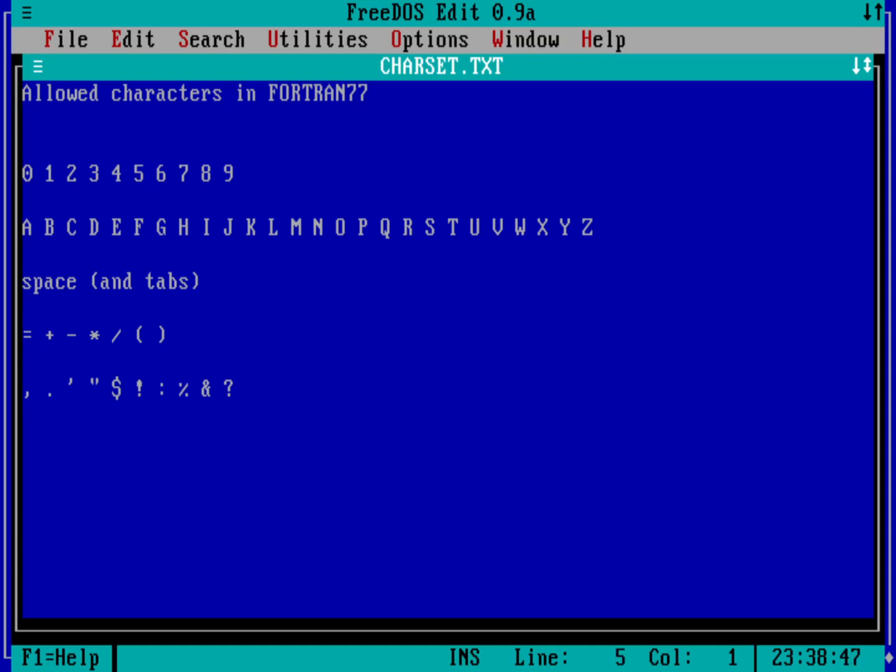Also down here, you'll notice we have characters used in mathematical equations: the equals, plus, minus, the asterisk indicates multiplication, slash, and then parentheses. You'll use those a lot in mathematical expressions. And then you've got other special characters: the comma, the period, the single quote, the double quote, dollar sign, exclamation point, colon, percent, ampersand, and question mark. These are the allowed characters in Fortran 77.